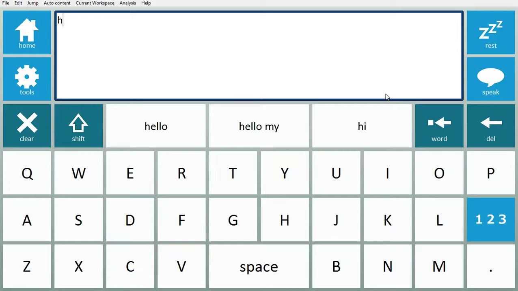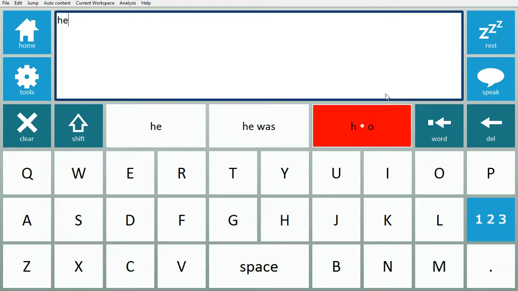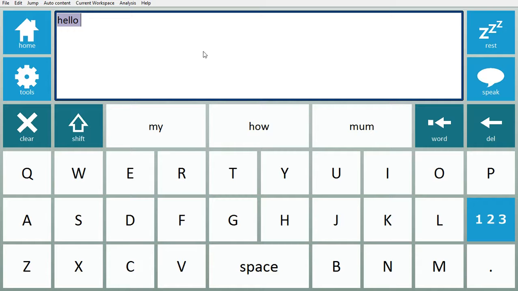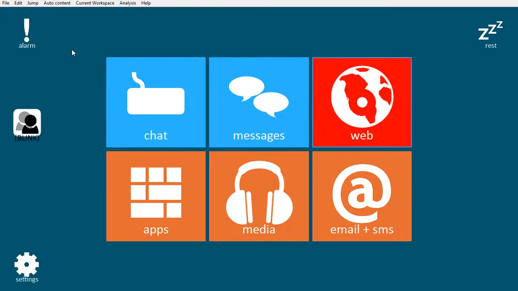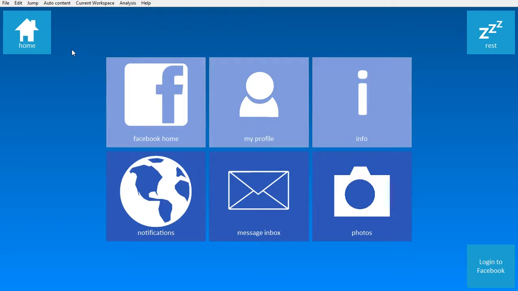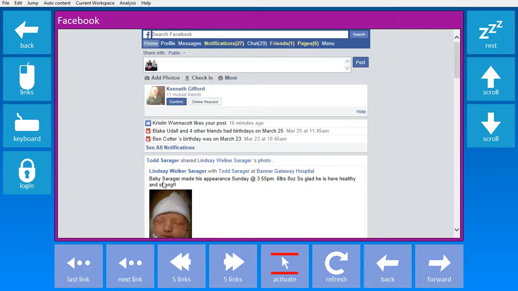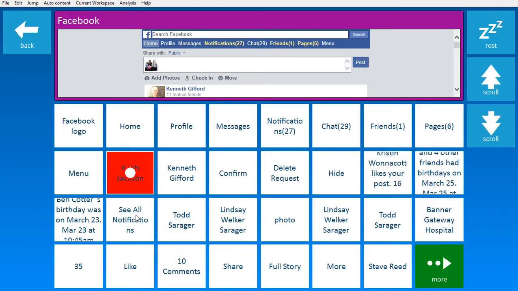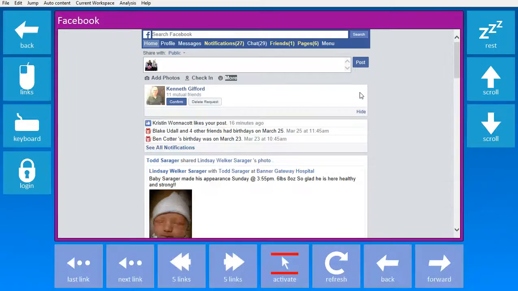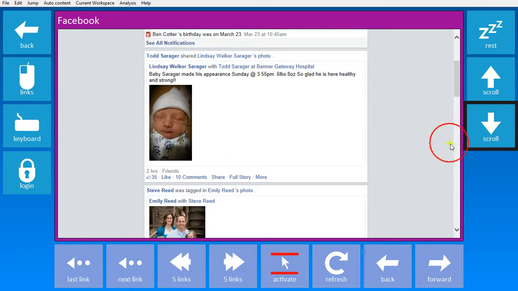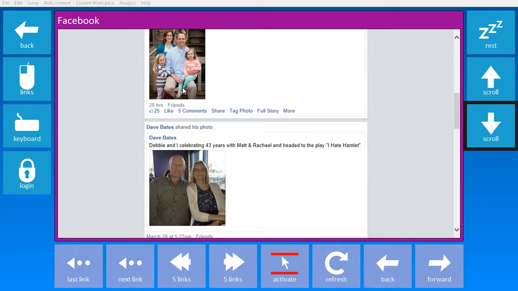And now I can quickly type, chat with friends and family, use the built-in word prediction, and go to my favorite apps, maybe open up Facebook, go to the home page, and another nice thing in the Grid 2, you can go to the links and go to different links that you want to select, or if you want, you can scroll, or you can also use the scroll right here. It'll automatically toggle back and forth.